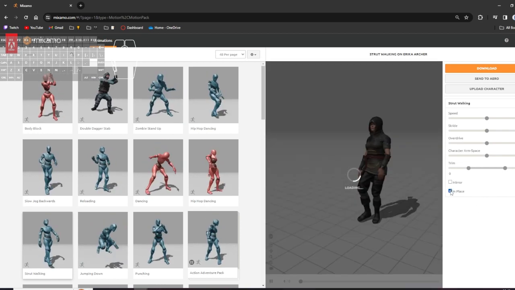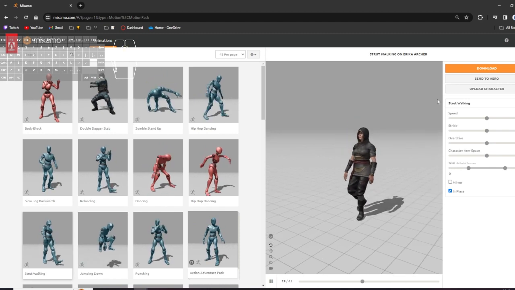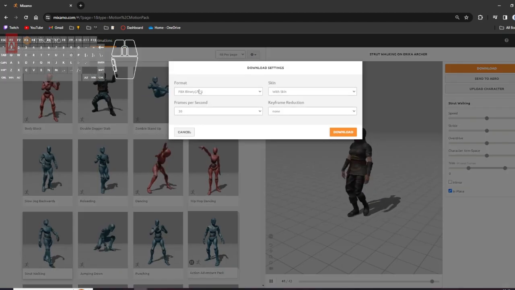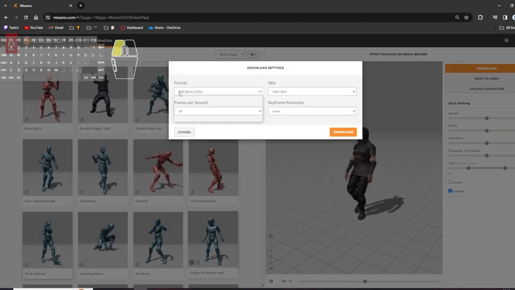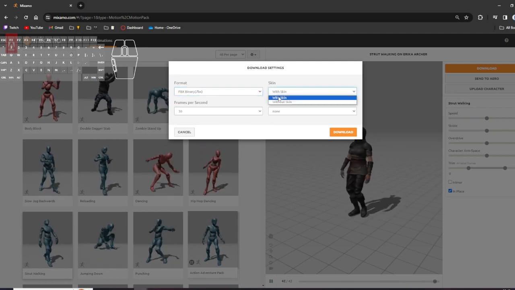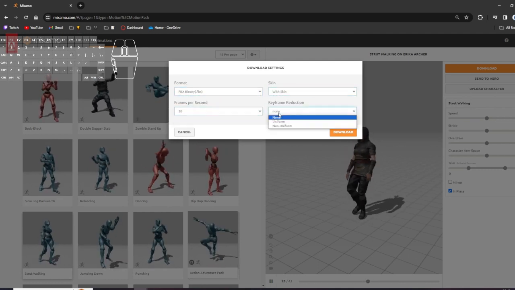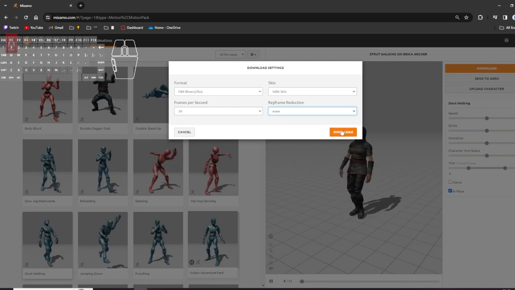So I'm going to select it in place, like so, and then I'm going to click download. All these settings should automatically be fine: FBX binary, with skin, 30 FPS, no keyframe reduction, and we can click download.